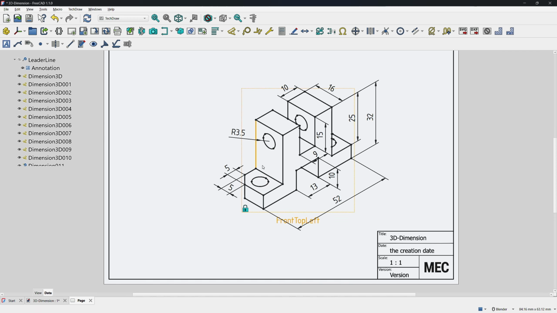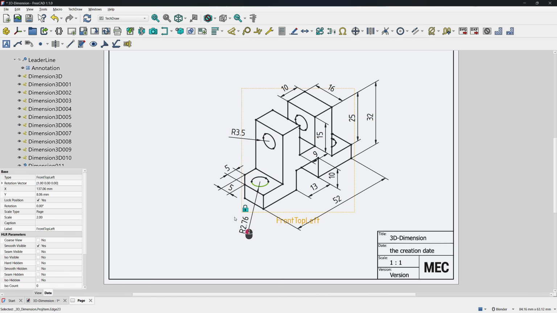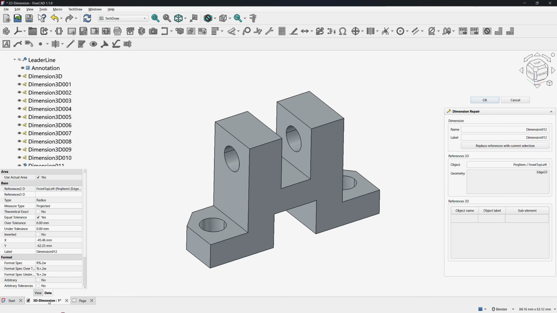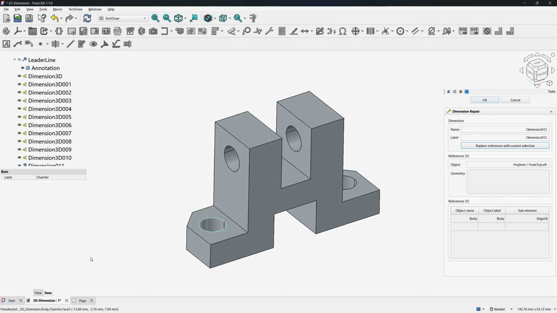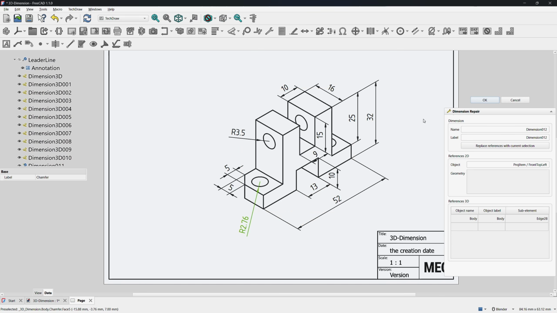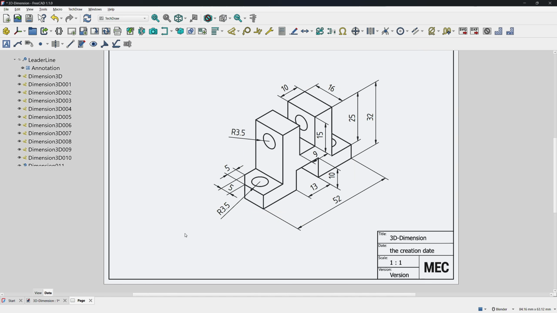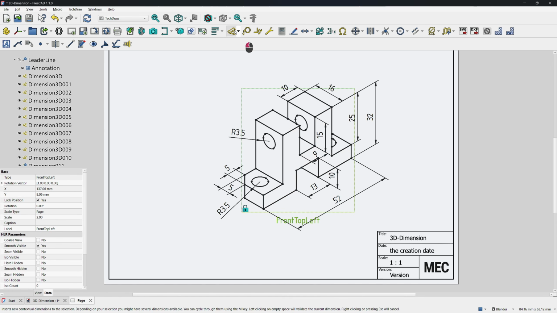Next, we can do the same for this hole. Add radius and select it. Go to Repair. Then go to the body, replace the reference. Then let's go back to the page. Click OK. Actually, we can use this way to add length. Let's add a dimension for these 2 points.